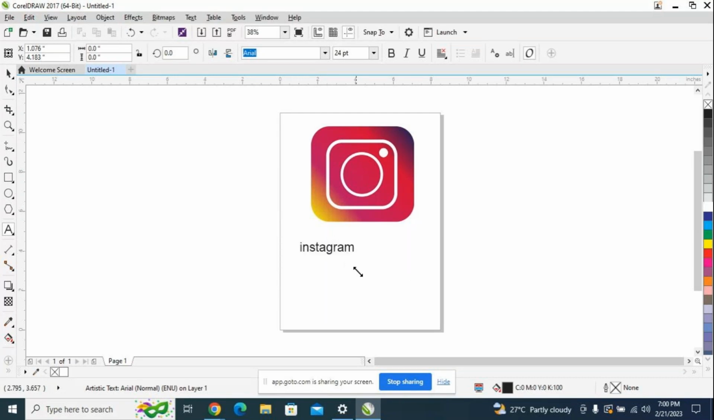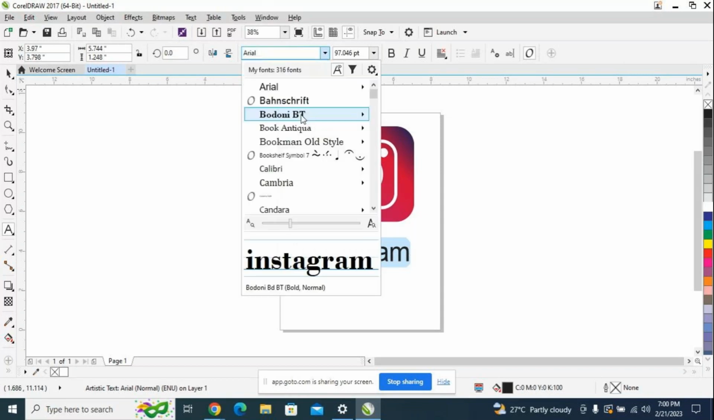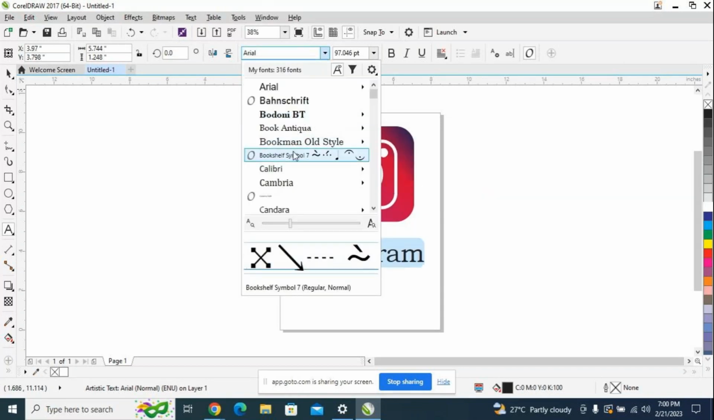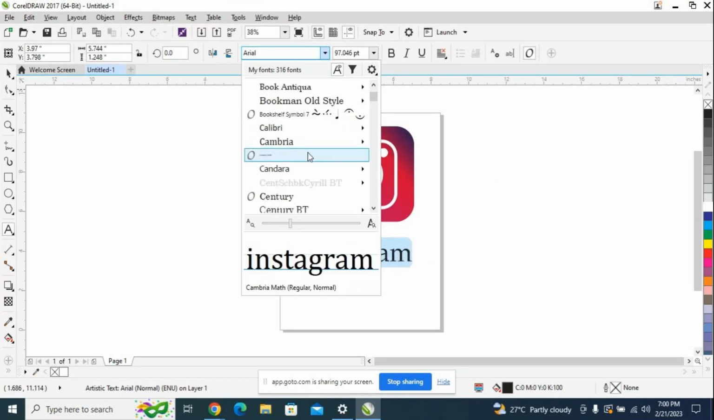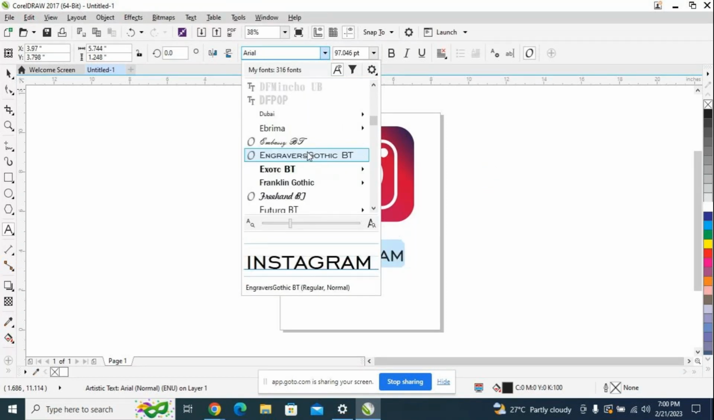Make it bigger with the corners only. Don't make it bigger with the middle or top or anything. Enlarge it at the corner only. Drag it at the corner only so that you'll get the perfect size. Never drag in the middle, okay? Select all the text which you have taken for Instagram.